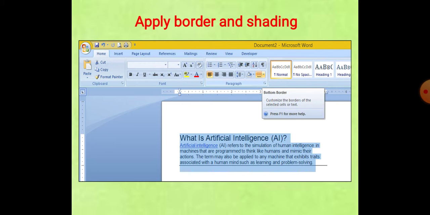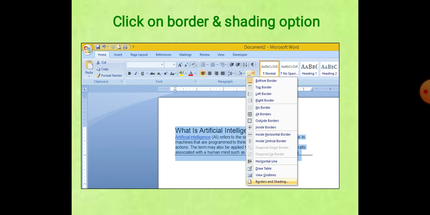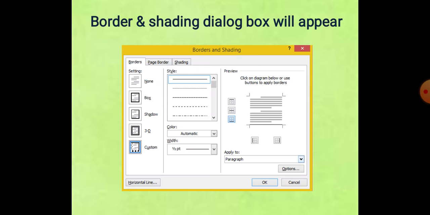To apply border and shading, first we will select the paragraph and then we will click on a border button that is available in a paragraph group. Paragraph group में एक button है that is called border button. When we click on this, a list appears. In this list, we will select the last option that is border and shading option.